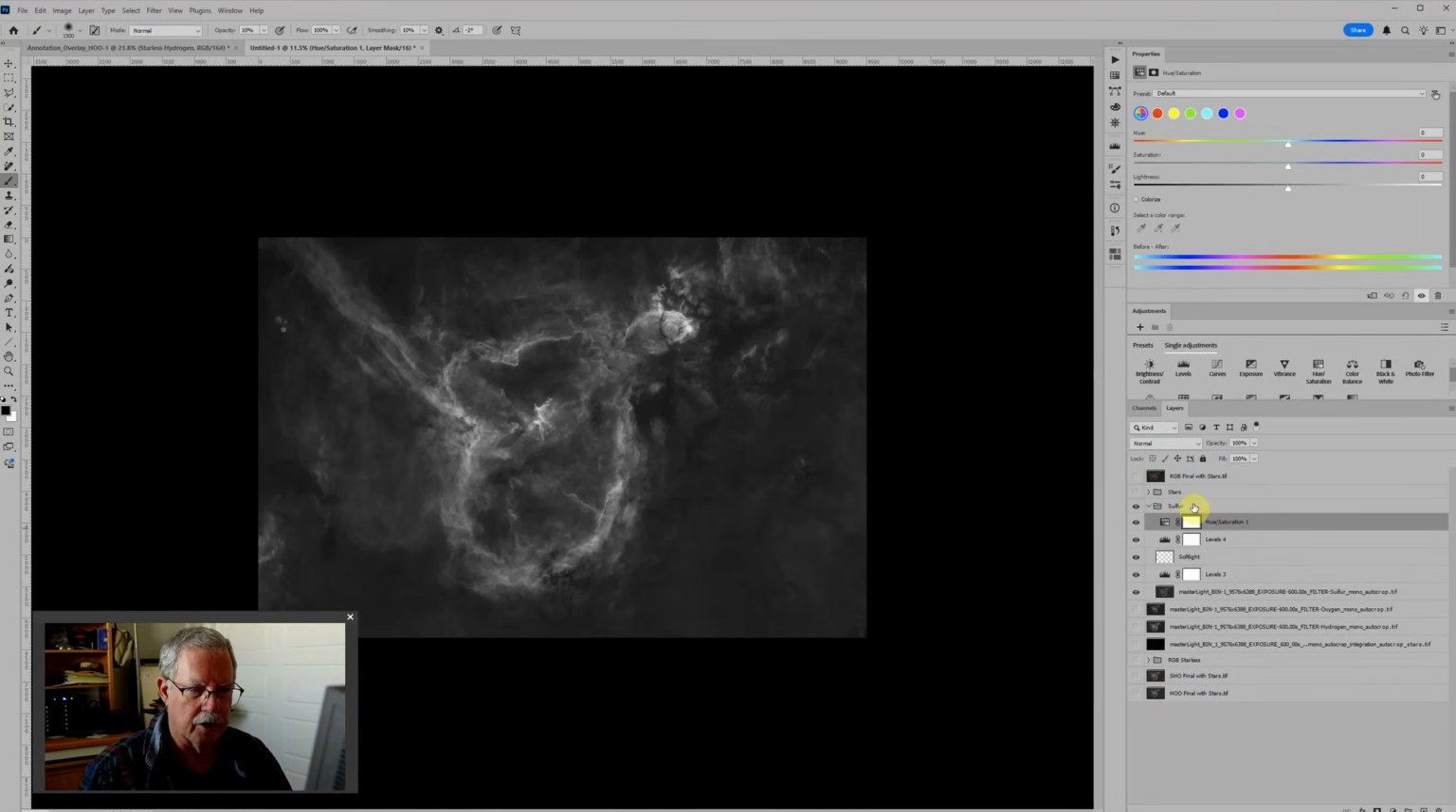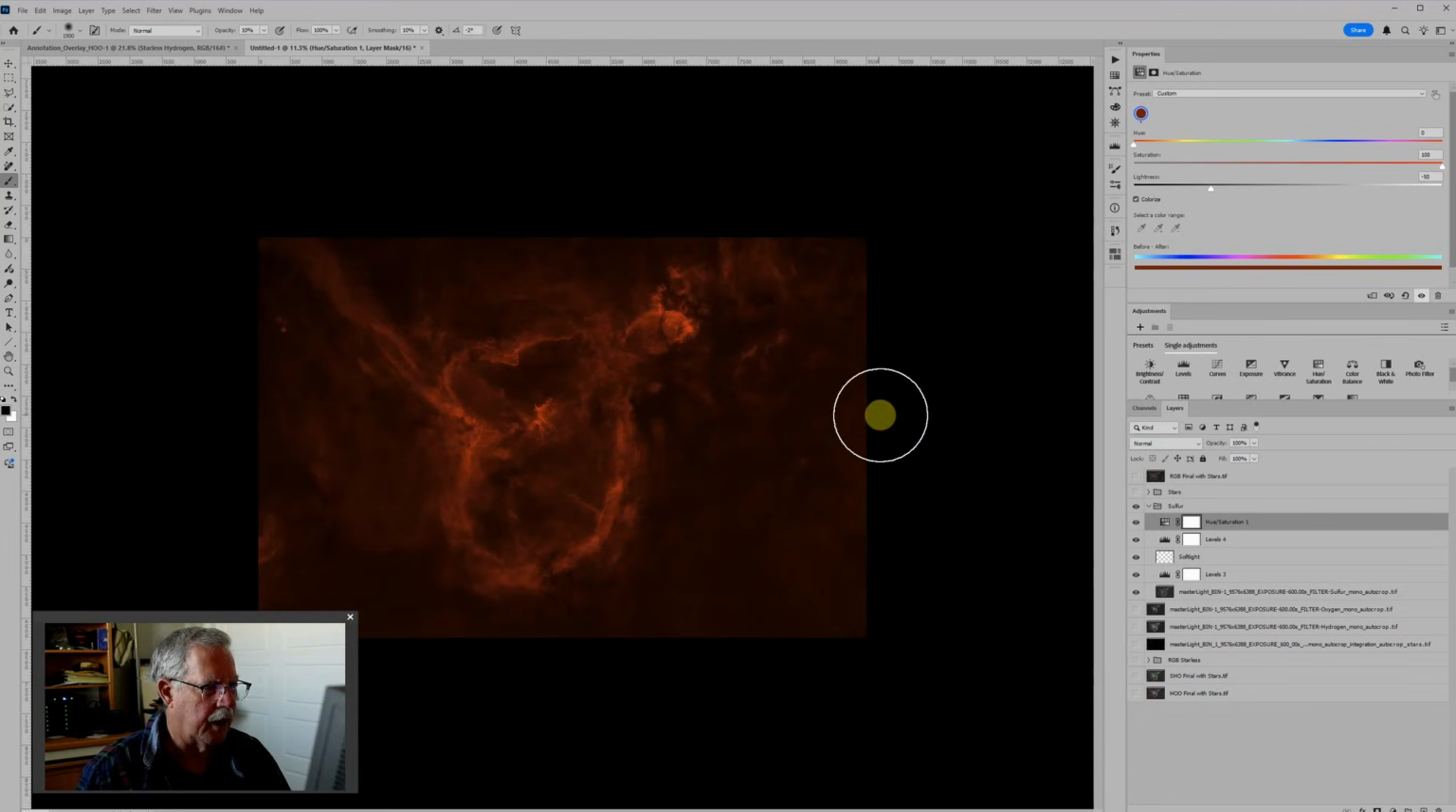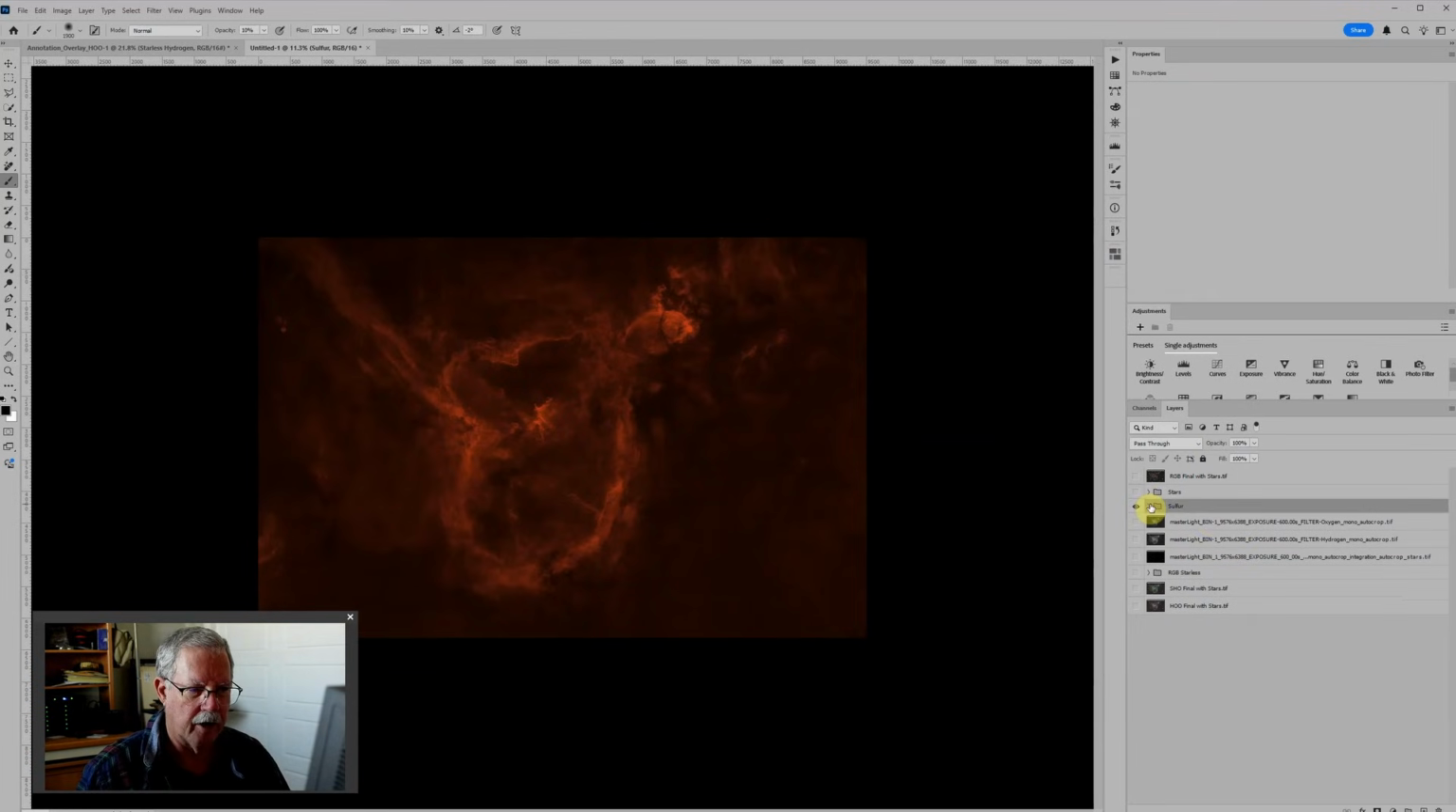Now we want our sulfur to be red, so I'm going to click on the colorize option, and I want to make the lightness -50. I want the saturation to be 100%, and then the hue, since we want red, by default it starts at red, which is a rotation angle of 0. So now we have our sulfur colorized as red.